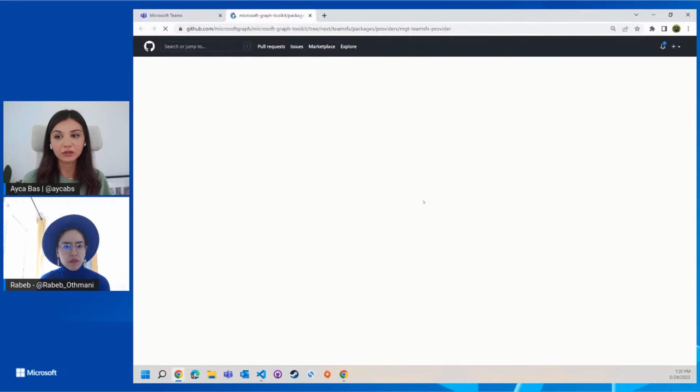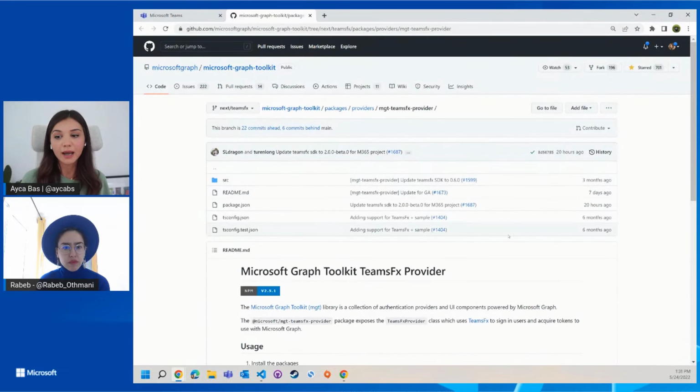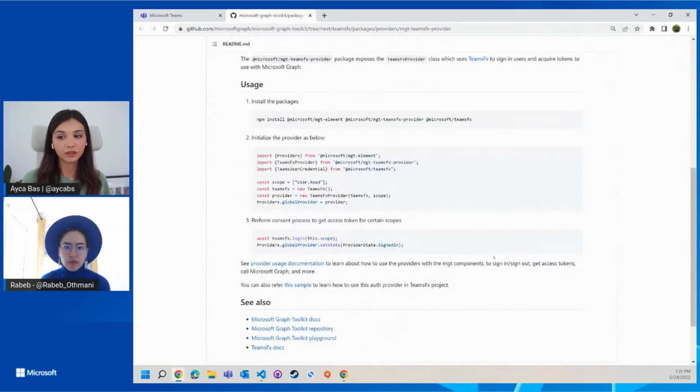So here, if you want to learn more about TeamsFX provider, you can just click on the link and you will be directed to the GitHub repo. And here there is all the information available about TeamsFX provider, but basically you can use all of the components coming with the Graph Toolkit. You can add person card in your app. As I mentioned, you can add the calendar, actually whichever data you need. You can design in the playground and you can just use it in your Teams tab.